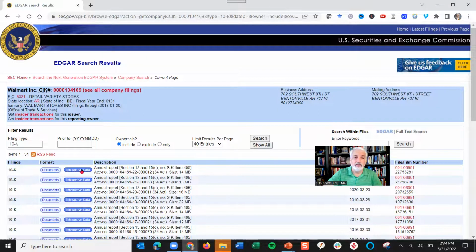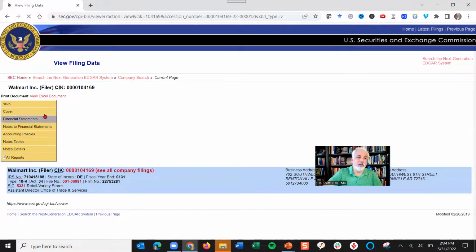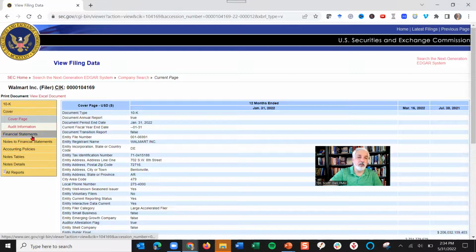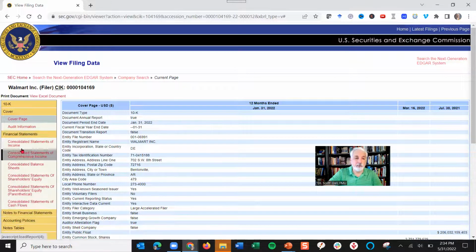I go to interactive data. I can actually take a look at, oh, I've got my cover page. I've got my financial statements. I have notes to financial statements, accounting policies, notes, tables, details, all reports. I'm going to jump to financial statements for a minute. 4 major financial statements. I know you see 5. And we'll talk more about that at a little later date.